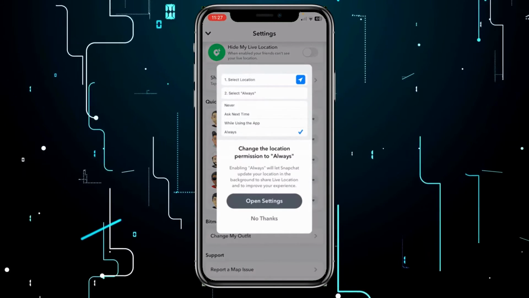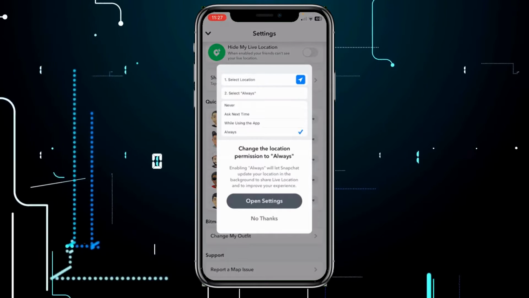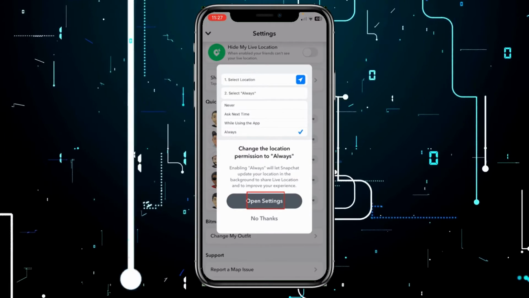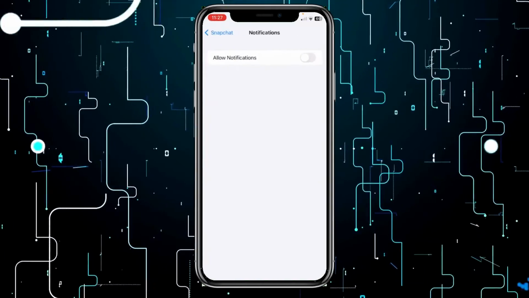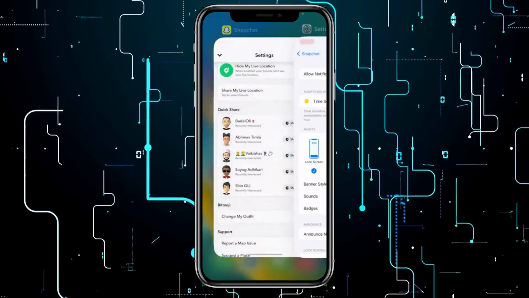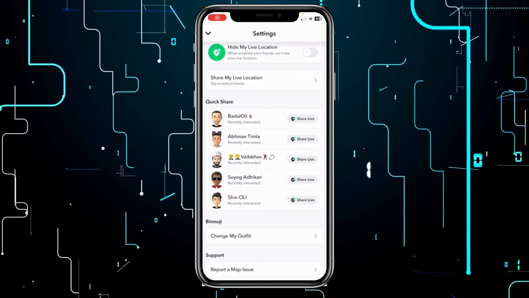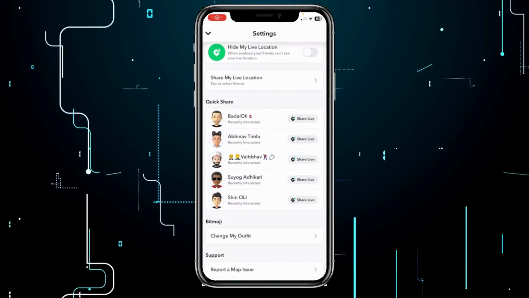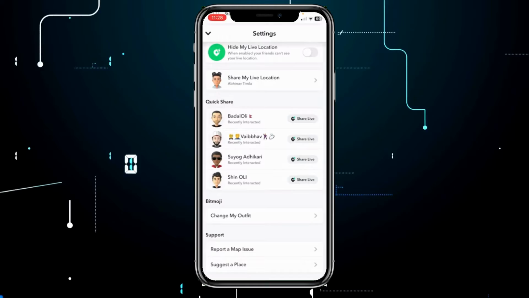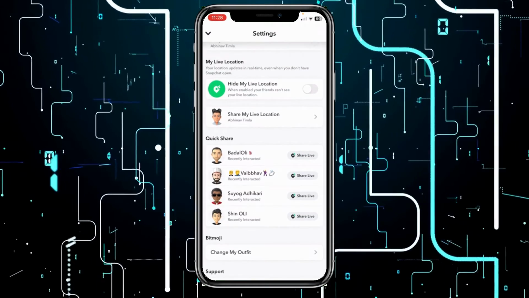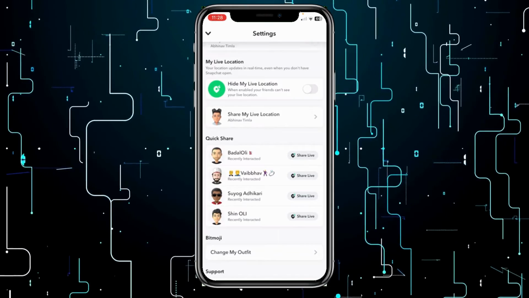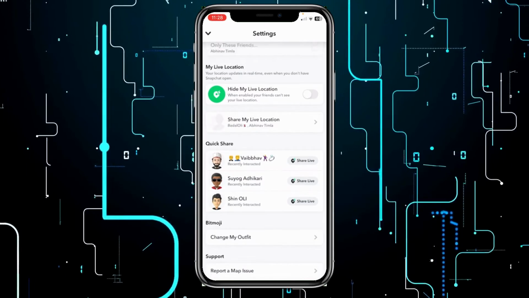Once I click on share live, it's asking me to open my settings. I will click on open settings, and from settings where it says notification, make sure it's on. Once you turn on the notification, just go back to your Snapchat and click on share live again. And once you click on share live, your live location will start to be shared to the person, just like this. Now, I can even share it to other people like this.